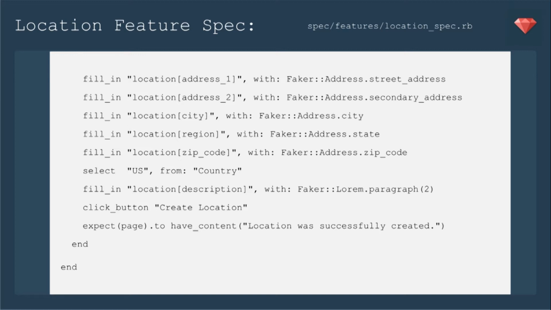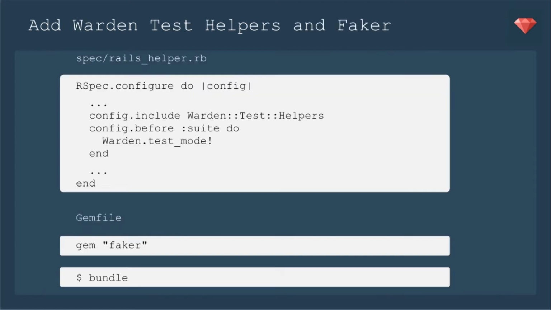We'll fill in the location address 1, address 2, the city, and we're going to call it a region as opposed to a state because we are going to let it be international. And we are going to go ahead and call it zip code, and then we're going to select US from country. In following lessons, I'll show you how to use the country select gem. We'll fill in the description and then create the location, and we'll expect to have the content location was successfully created.